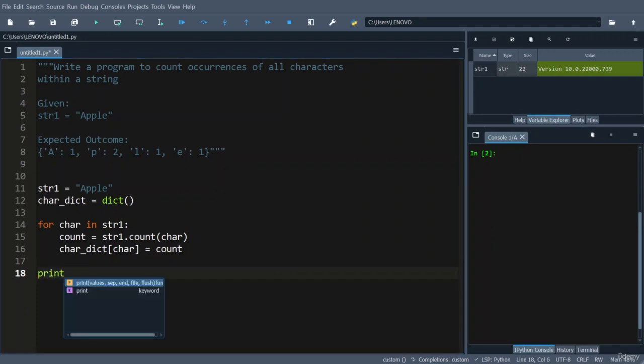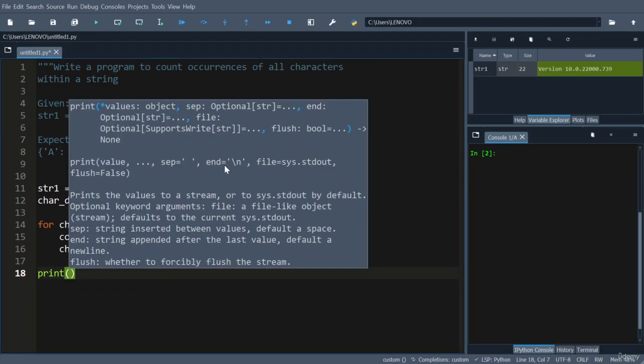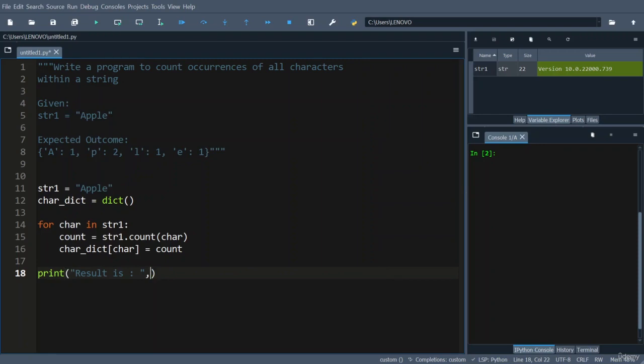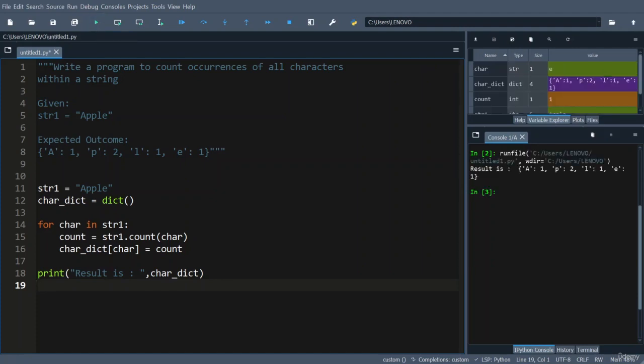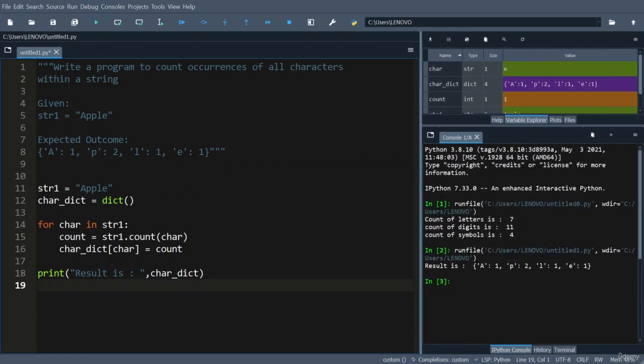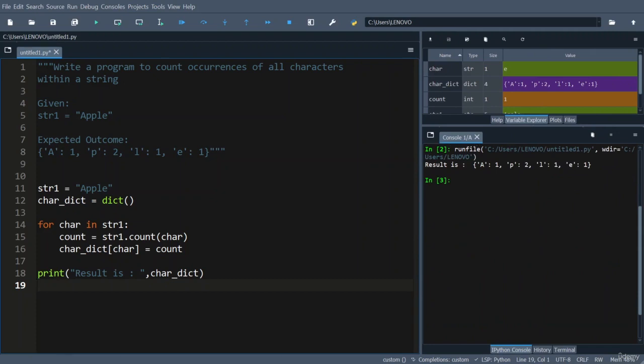So we'll print the result called char dictionary. Now let's run this code and see the result. Yes, you can see this result.